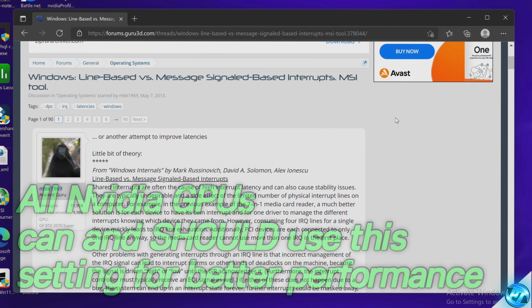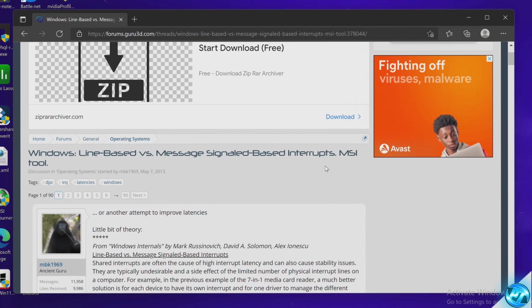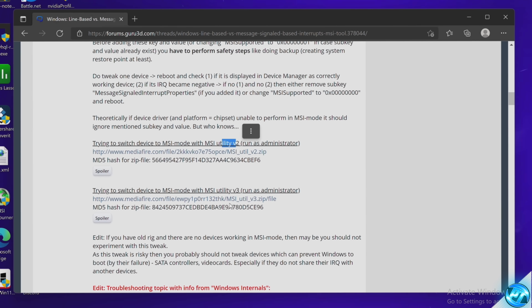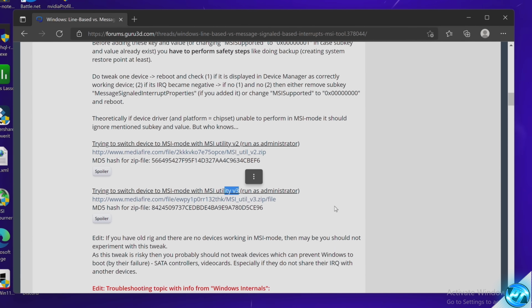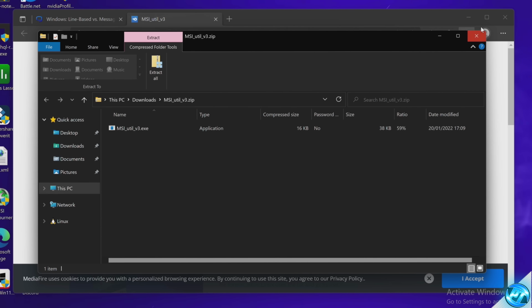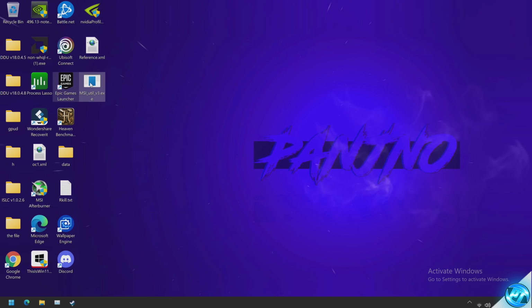For this, navigate inside of the description down below, or do a quick Google search for MSI utility V2. Once you're on this page, scroll down to the middle section, you'll then have V2 and V3 options of the program available to download. I prefer V3, but V2 works fine. Click on the media file link inside of here, then select download, select open, exit out of the browser, drag this onto your desktop. We're then going to right click on MSI utility, run this as an administrator, more info, run anyway. Head into yes.